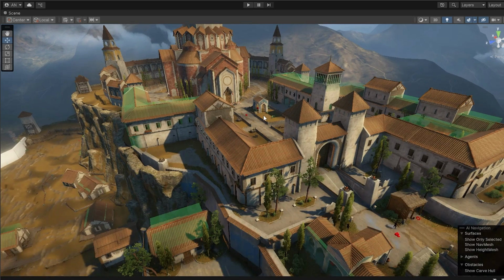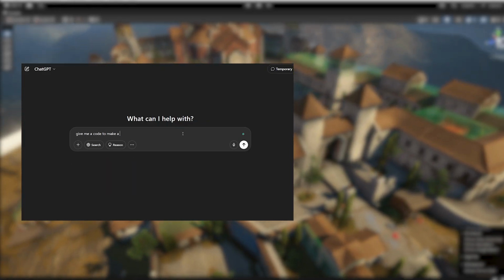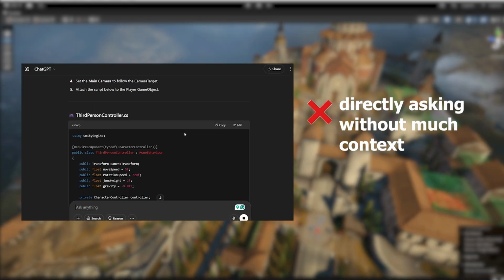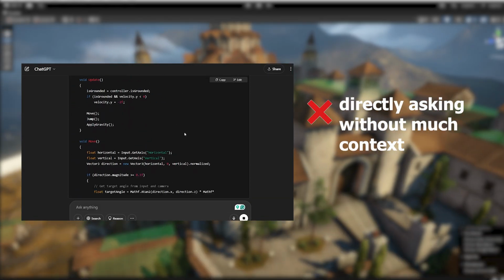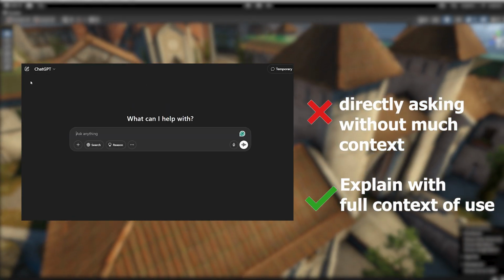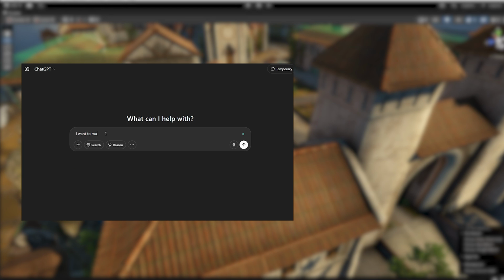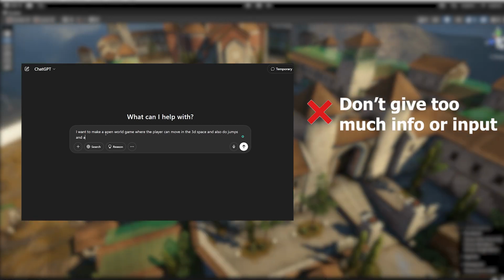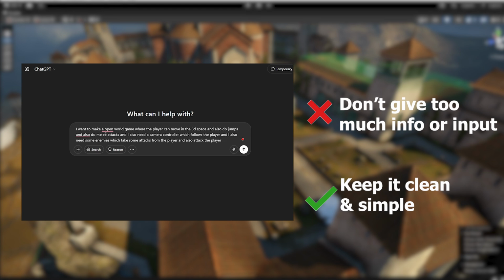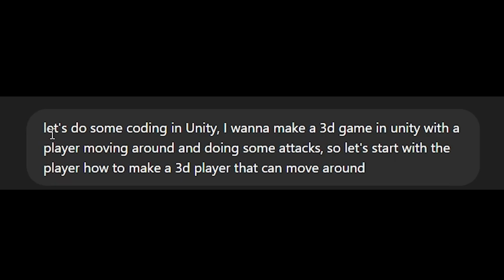Now we will start the player mechanics. Asking AI for code without much context is not a good idea. It may give you proper code for the particular scenario, but as you have not explained the full thing, you may face problems going further. And also, don't confuse it with lots of unnecessary information. Keep it clean and simple. So I will start with this prompt.